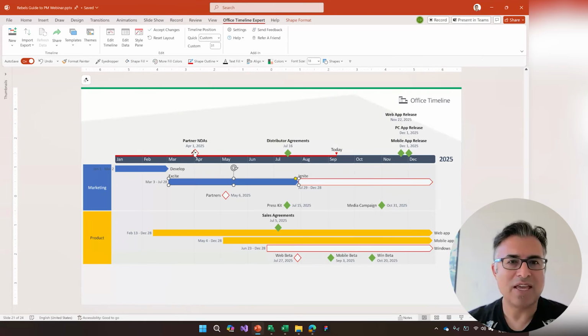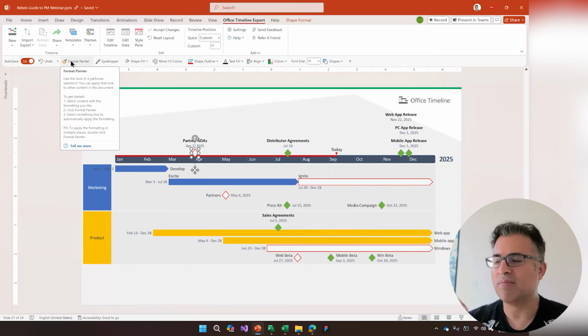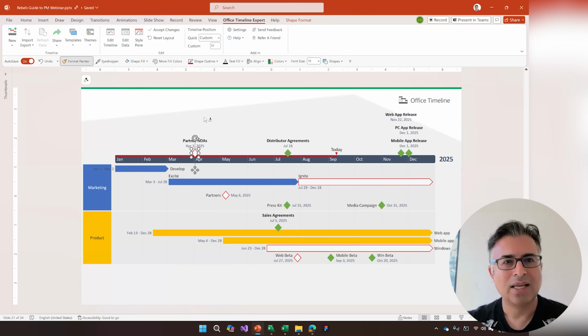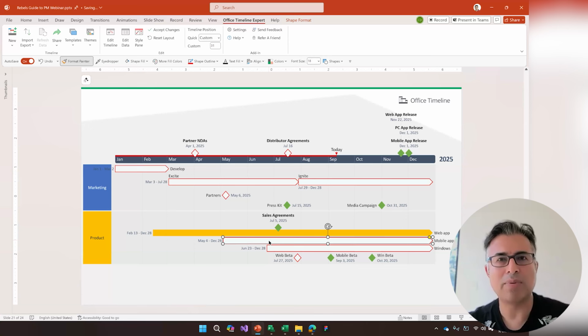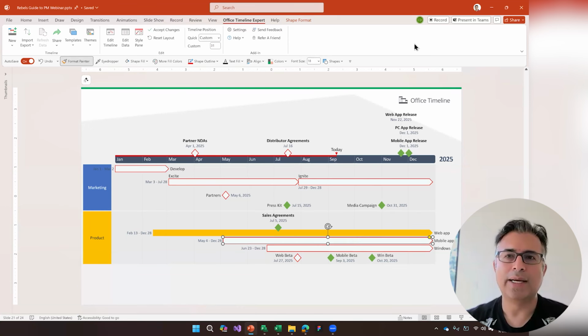And actually, my favorite PowerPoint feature is the Format Painter. It's like you're sprinkling fairy dust. If you double click on it, it locks it in. So then I'm going to change that. Whatever you want to do, you can apply and reapply formats there.